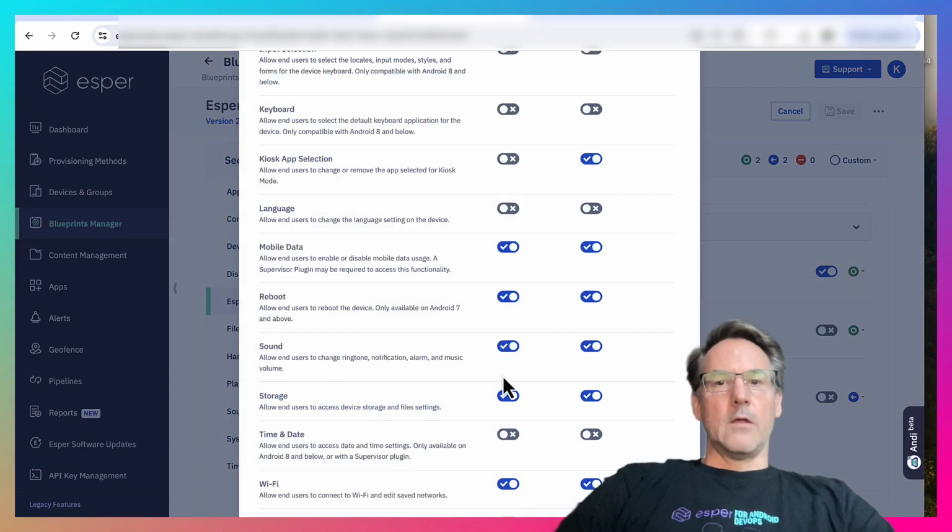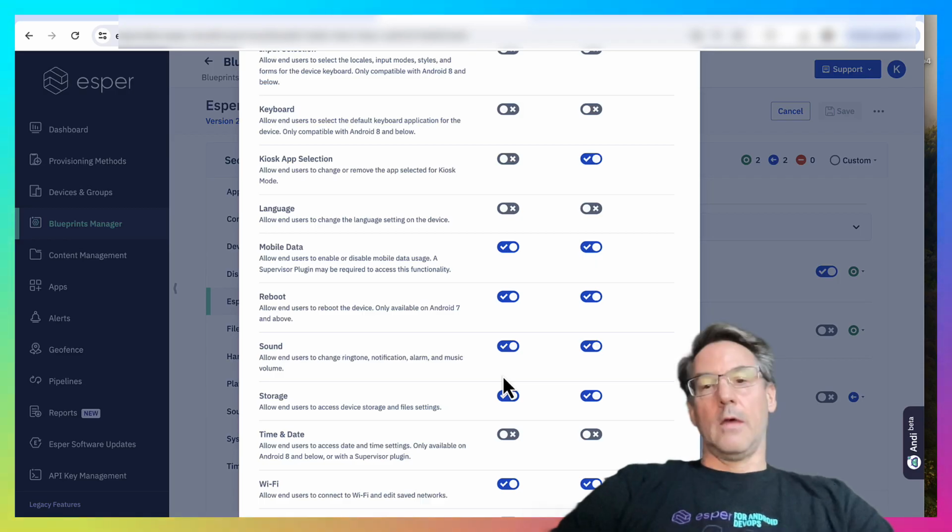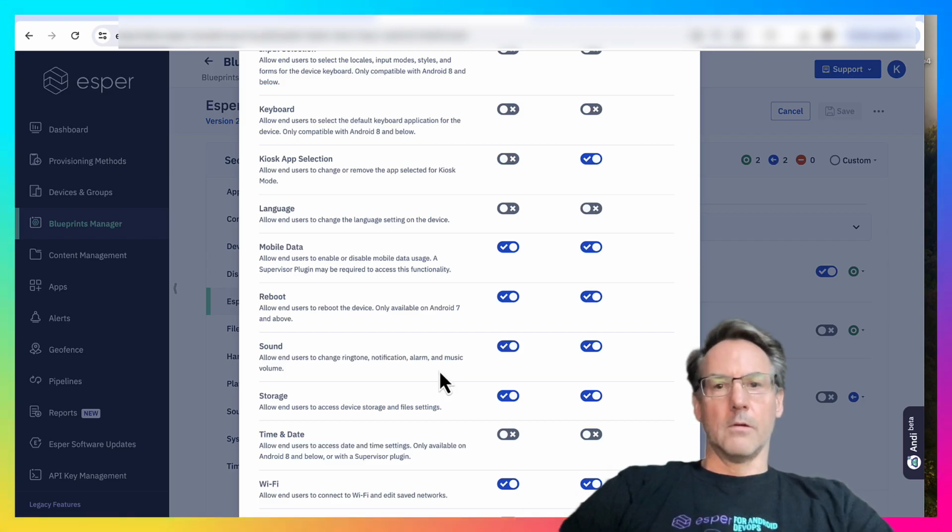We had a customer that is using devices for communications in lockdown scenarios where they do voice calls. They needed to completely disable the volume control buttons, but they still needed to have a way for the user to be able to access call volume through the device. We provided that to them through Esper Settings.